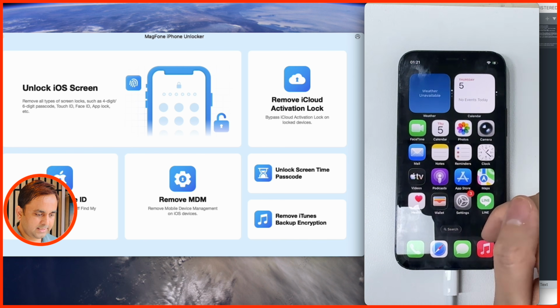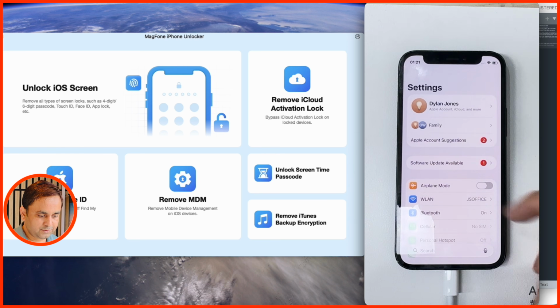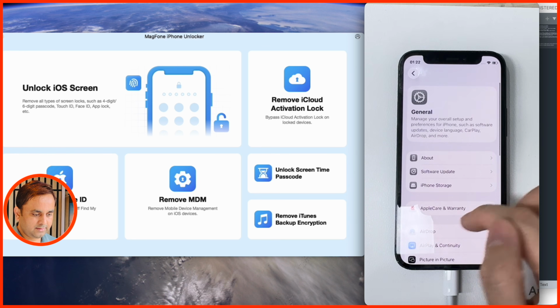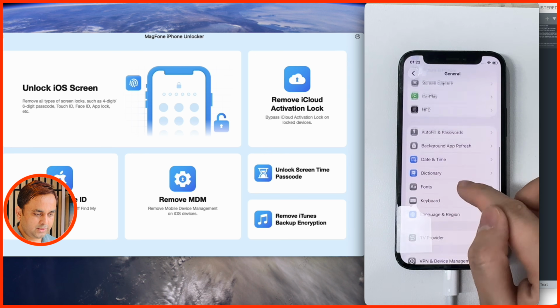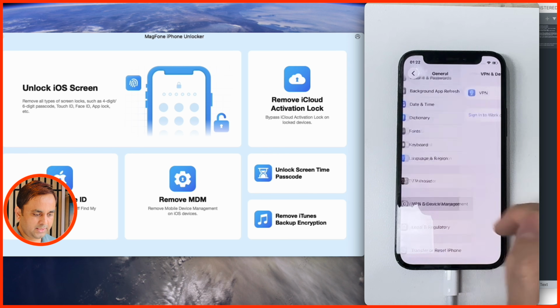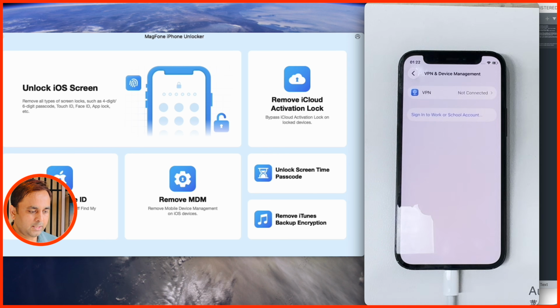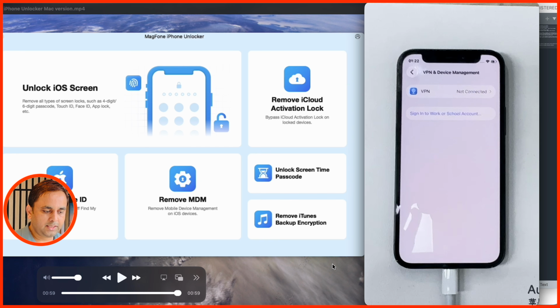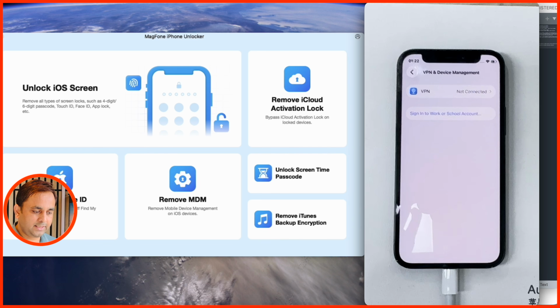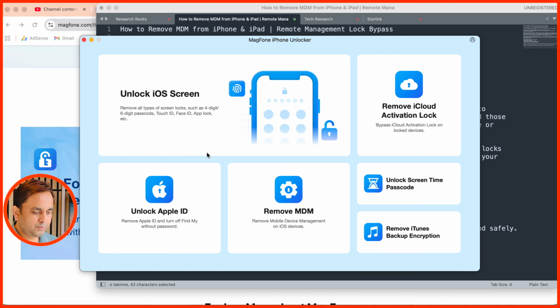After the restart is completed, I open Settings on my iPhone, go to General, and scroll down. Here the option is available: VPN and device management. Previously my company had registered an MDM service, but using the software I can very easily remove it. This is the simple process to remove mobile device management on your iPhone. You should apply the same process if you forget your iPhone password, to remove iCloud activation lock and some other things as well.